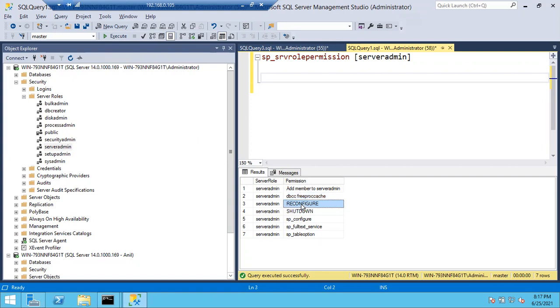Reconfigure: you can change the SQL Server settings using the sp_configure option, and sp_configure needs reconfigure to save the settings permanently. And there are some full text service and table options. You can see the main permission is the shutdown permission. Don't give this permission to anyone until you have proper approvals. A member of server admin can shut down your SQL Server.